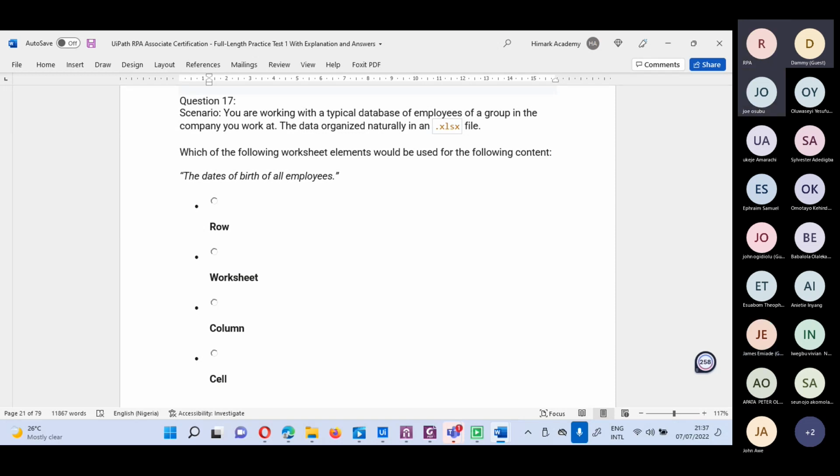You're working with a typical database of employees of a group in the company you work at. The data is organized naturally in an XLSX file. Which of the following worksheet elements would be used for the following content? The date of birth of all employees.